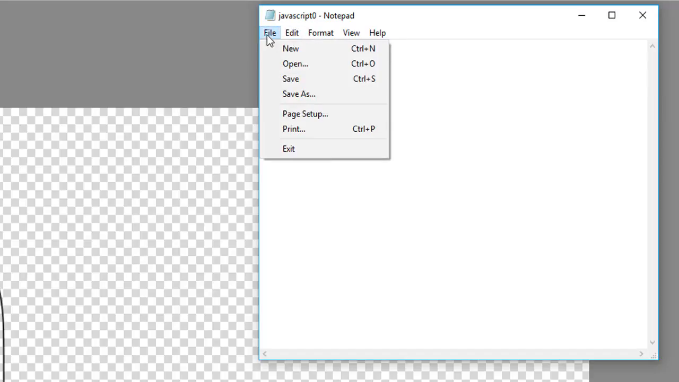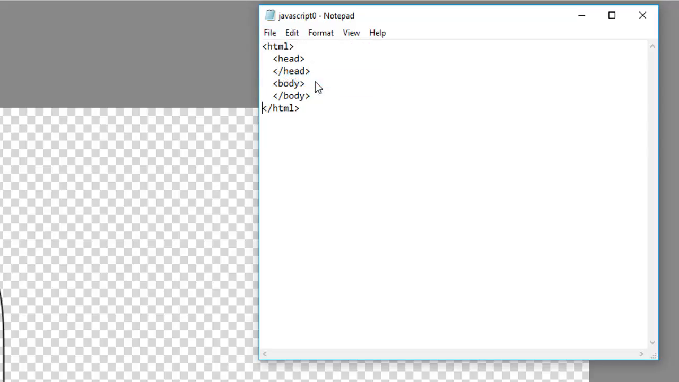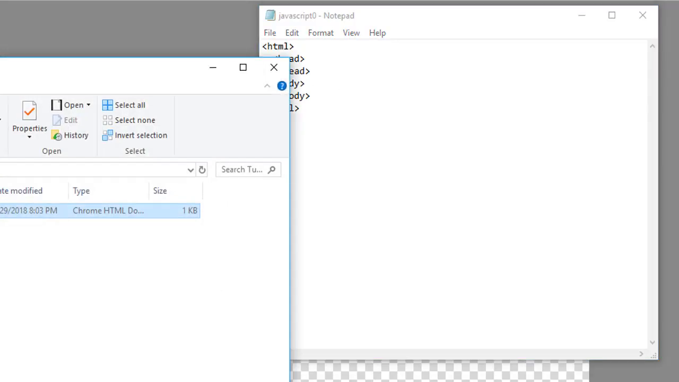I went ahead and already saved mine as JavaScript 0. You could save it as whatever you want. Now you want to open this, so you have to go into the file where you saved it. I saved mine here, so I'm going to open it. And this is my body. If you notice, there's nothing in it because we haven't done anything yet.